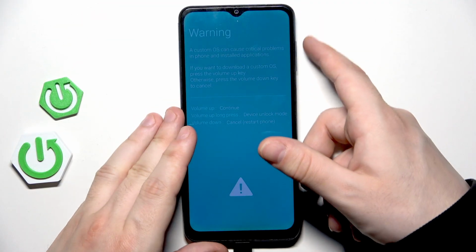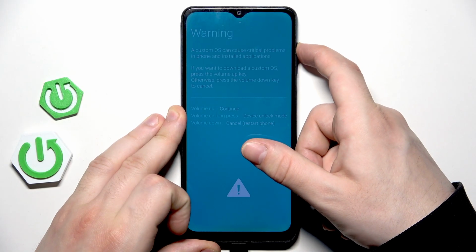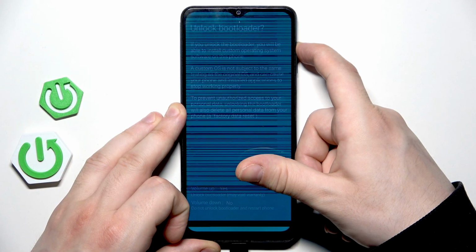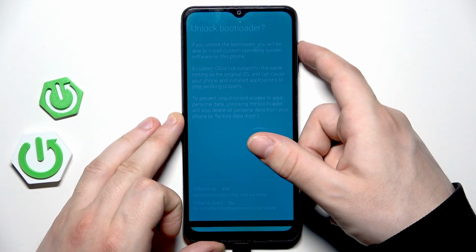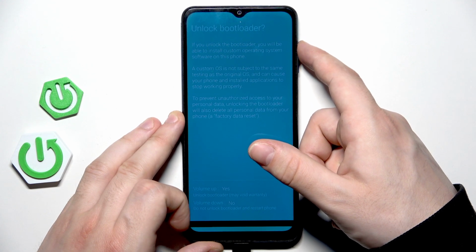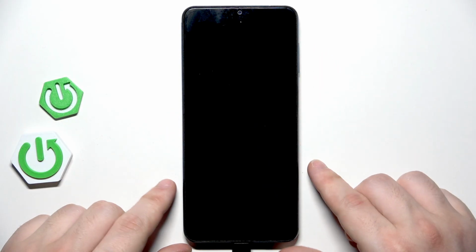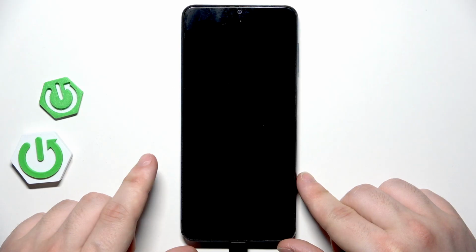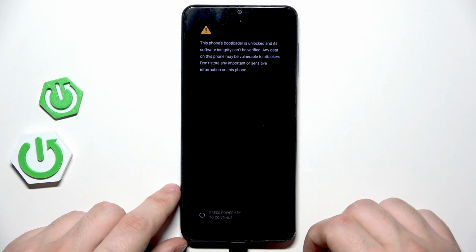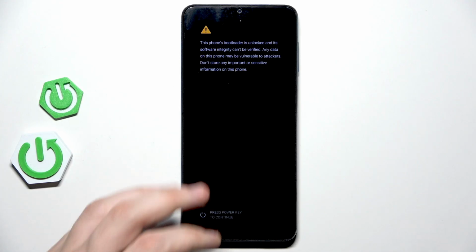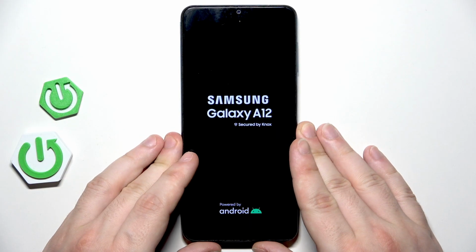Okay, now hold volume up. Okay, and now click on volume up to unlock the bootloader. Now the phone will perform the factory reset. Okay, we can unplug the cable. And now we have to wait until our phone turns on. We will go quickly through the setup process and we will verify everything in the settings.